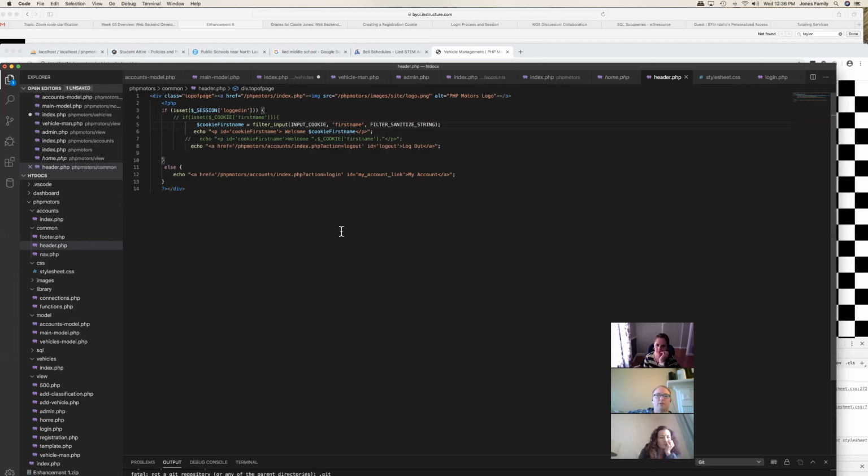And then the next option is telling it to sanitize it, but you don't have to have that sanitized string on it. You can take that off. That's not required. You just have to have the requirement for the filter inputs where the input type and the value name. And that's it. So in this case, input type is input cookie, and then the value name is first name. Okay. That makes sense.